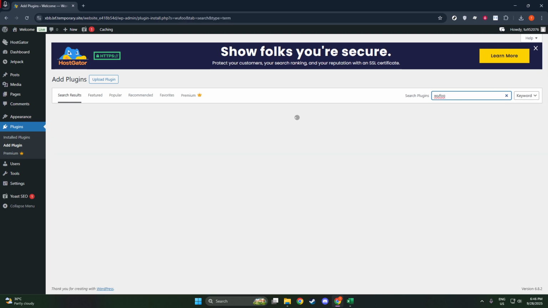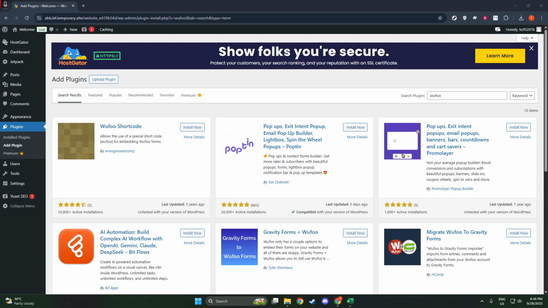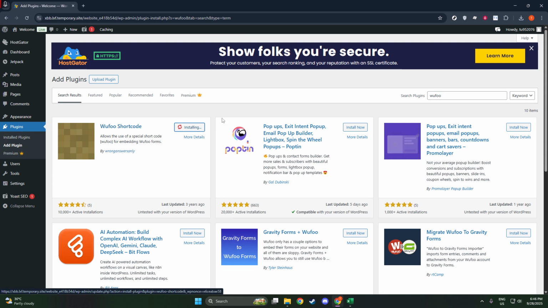Now, in the search bar at the top right of the Add Plugins page, type in Wufoo or Wufoo shortcode. This will bring up a list of plugins related to Wufoo. It's important to install the official plugin provided by Wufoo, or at the very least, choose one that is reputable and has good user reviews. This ensures compatibility and security for your website.